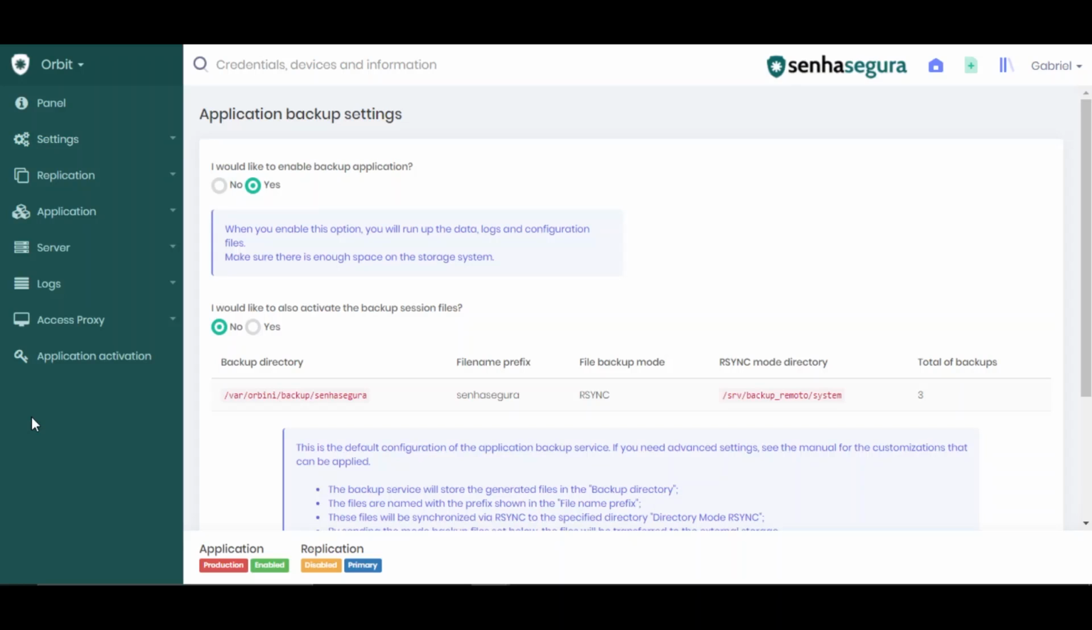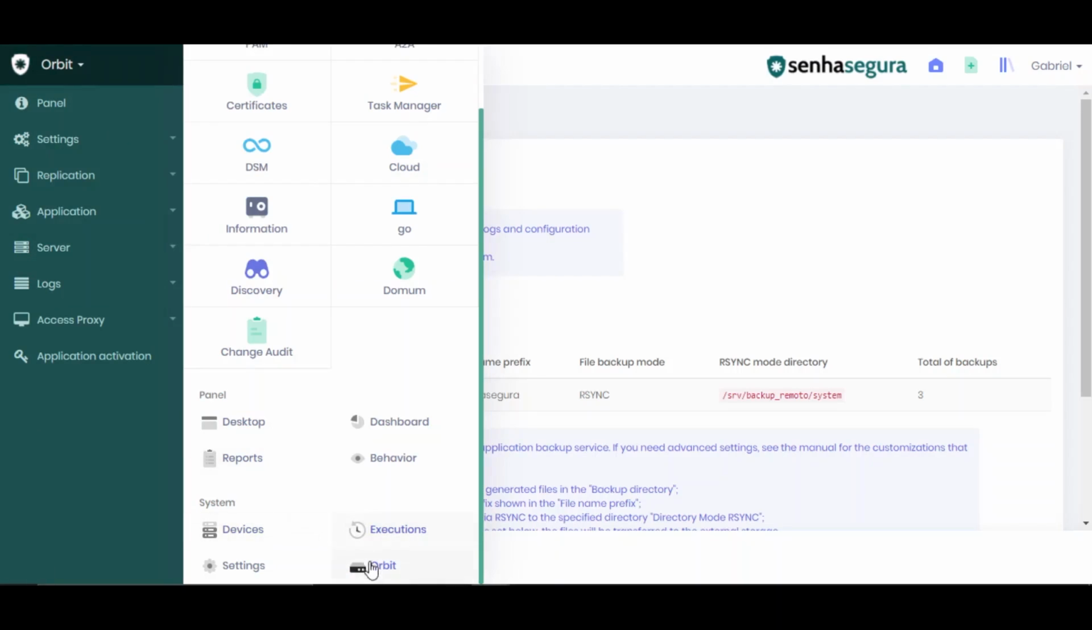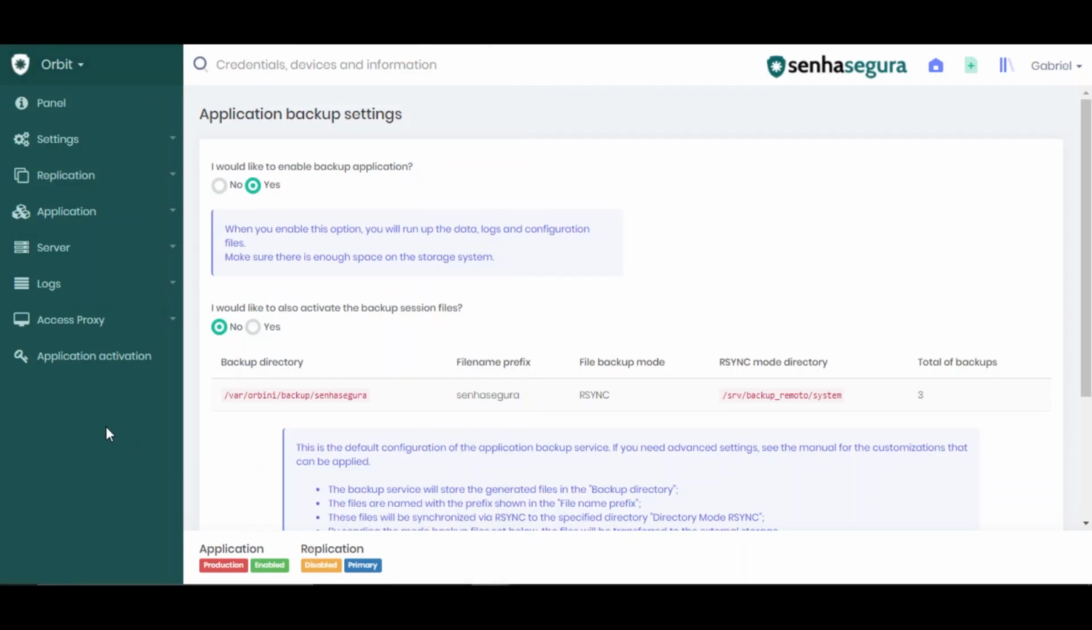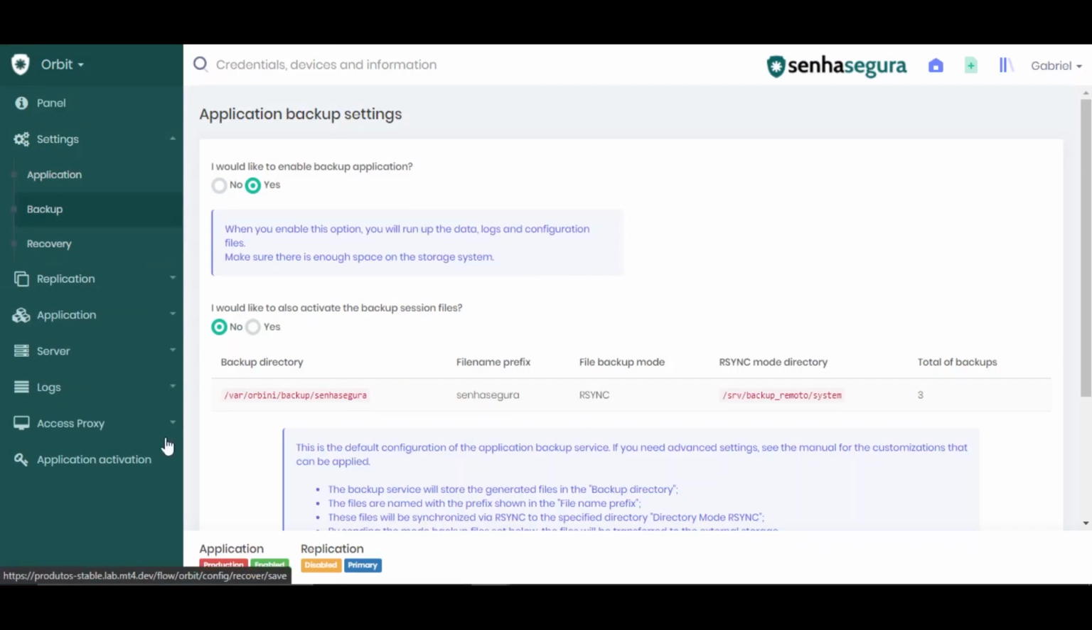Hello, welcome. In this video, I'll show how to set up the remote backup in senhasegura using the Orbit interface. To access the Orbit interface, click in the menu System, Orbit. In the Orbit interface, you click in Settings, Backup.